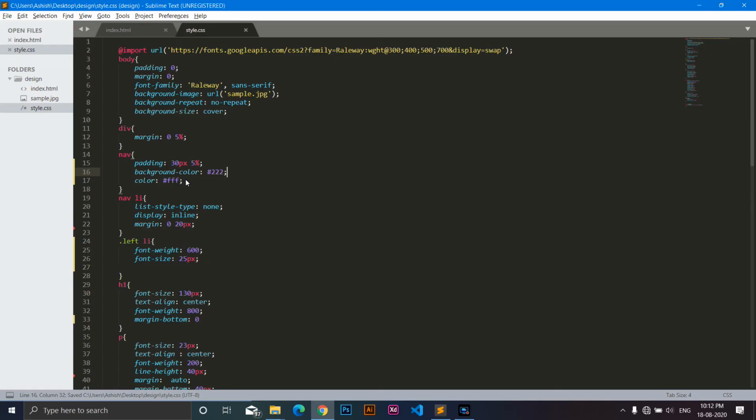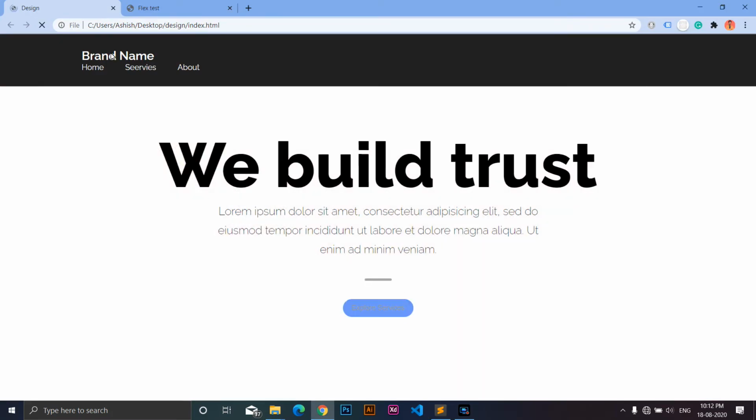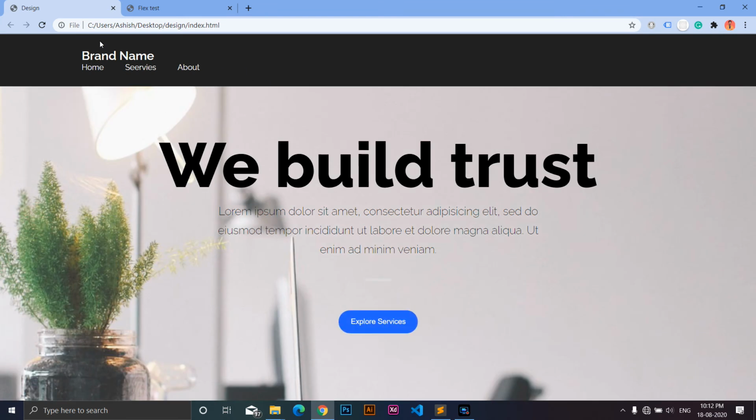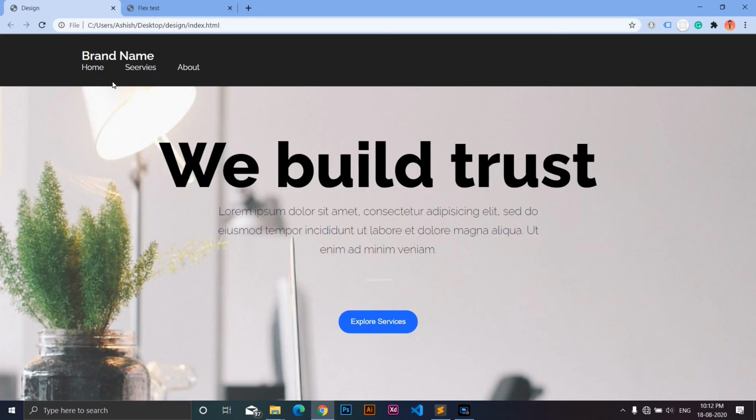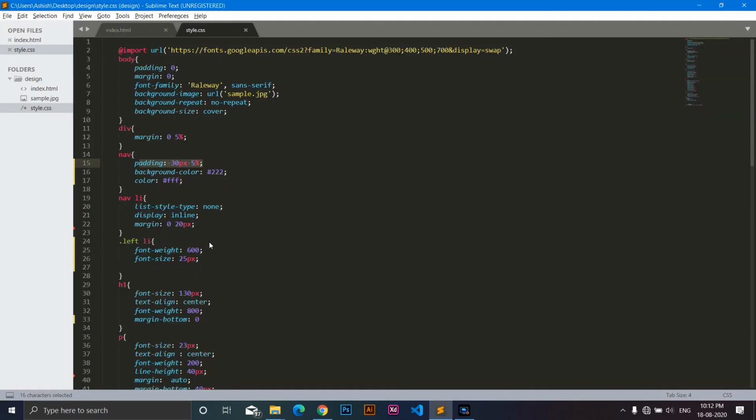So now it's perfectly fine. You can see this 30 pixel padding, 30 pixel top and bottom, is perfectly working fine. Float doesn't care about the parent element's properties. So this is why I don't consider using float.